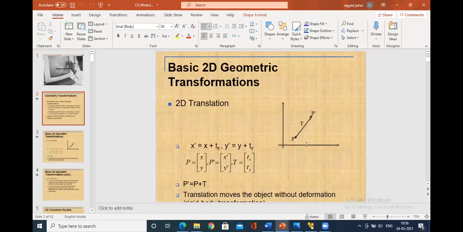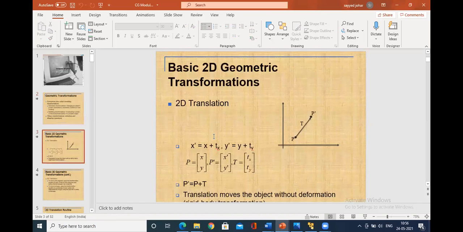So let me go to the first topic, basic two-dimensional geometric transformations. Today I'll just discuss in brief, because as I said, I want to discuss the Cube program. I'll come to the point. As of now, just concentrate. We have translation. Translation means change of position of an object.